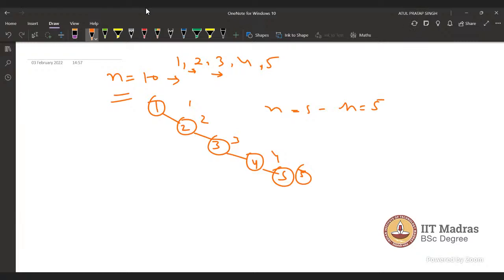If n equal to 5, what is the maximum height and what is the minimum height? Maximum is 5. What is the minimum height? 3. Yes, 3.